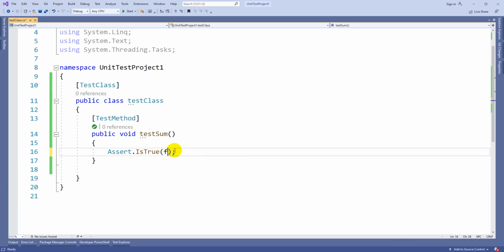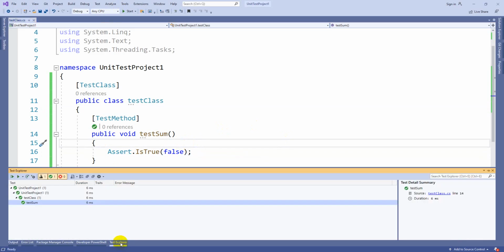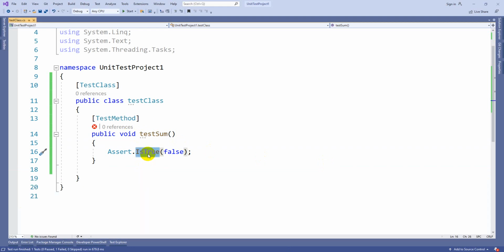Suppose you got the result as false from some function. Again, go to this Test Explorer. Here the first option is Run All Tests. If you click, all test methods will run. Now you can see it becomes red color because the test case failed, because the actual expected value is true but you got false from the original code.